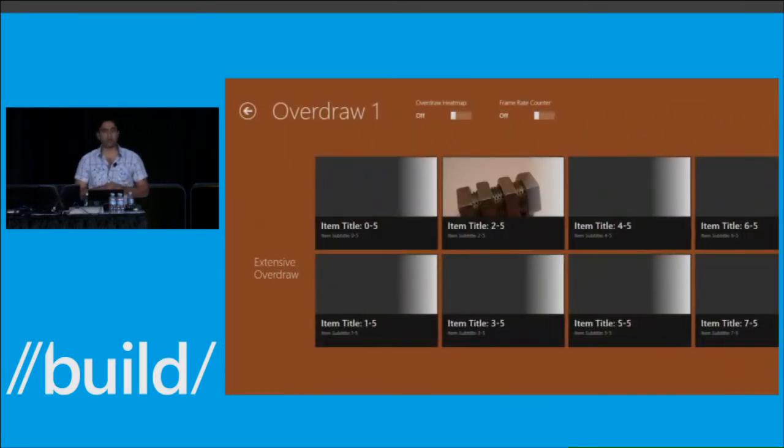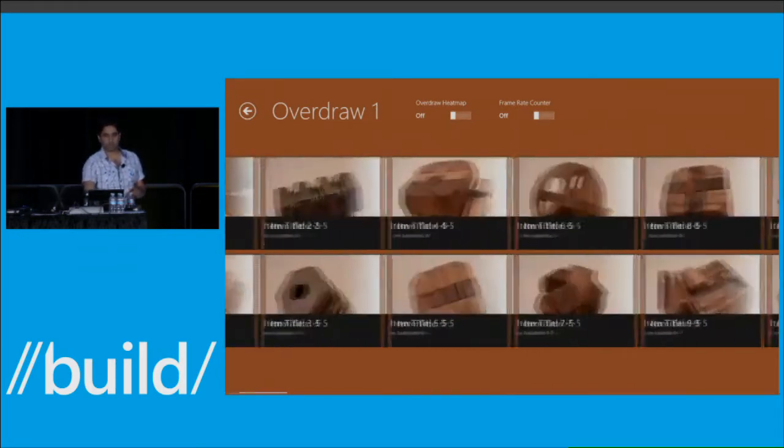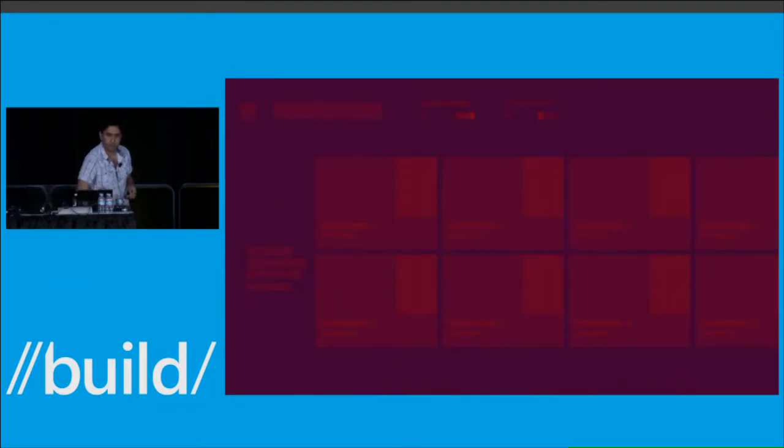Let's take a look at overdraw now. So this is an app where I have a lot of overdraws in the scene. If you turn on the overdraw heat map, you can see the tint of red getting really dark at certain places. Those are the places where you really have a lot of overdraws. And the same app, after fixing the overdraw, looks much better, because now I don't have those overdraws.